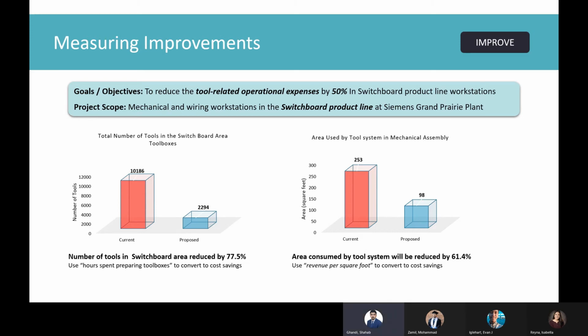Also, as you can see on the right, our solution is expected to reduce the space consumed by tool systems from 253 to 98 square feet, providing a 61% reduction, which will provide additional space for value-added activities in the factory.